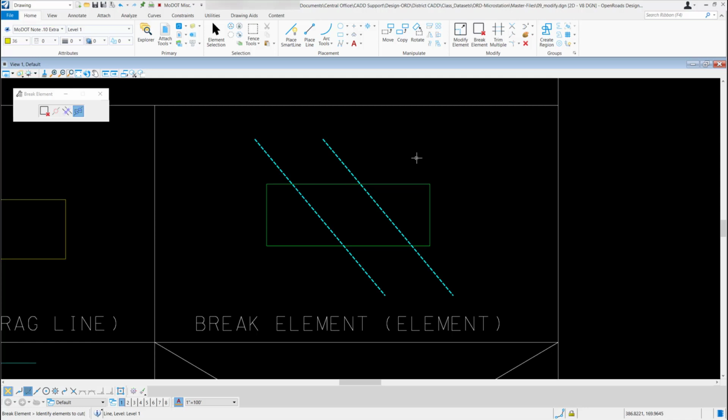Now all I have to do is select the element I want to break. I'm going to select this rectangle. Now it's going to ask me to accept or reject it. So I'm going to do one more left mouse button to accept it. Now if I come back up to my element selection tool, select that rectangle, you can see it broke it into 4 pieces by using those 2 break lines. And that's what the break element tool will allow you to do.